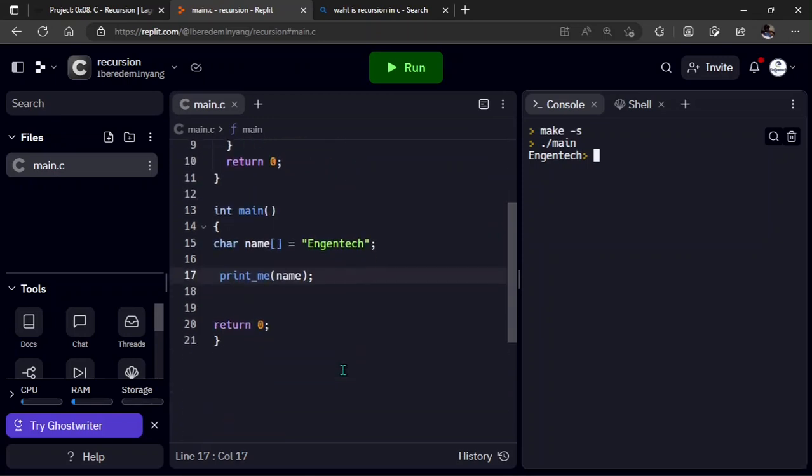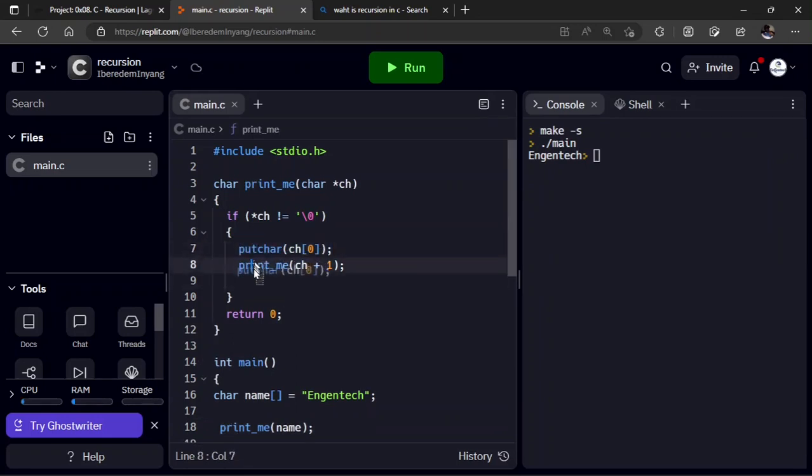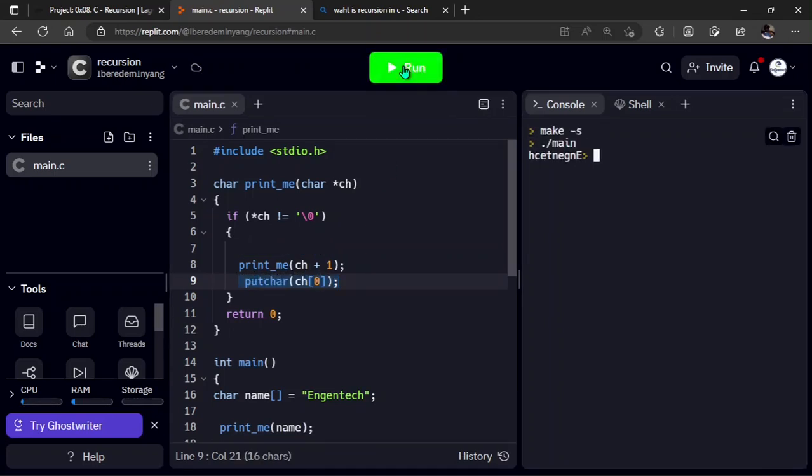Now take for instance, if you want to reverse this string, starting from the end back to the first character. Normally for you to use a for loop, you have to count the number of characters in the string. Then from there you can reverse it by using the last character as the beginning of your index through 0. But using recursion, you can simply interchange the position of your putchar and your recursive call. Then if I run this program, you will see that it reverses. So this actually makes your work easier than using the for loop.